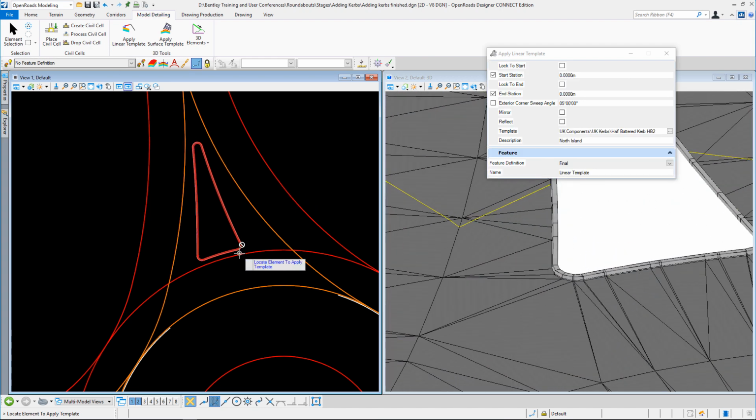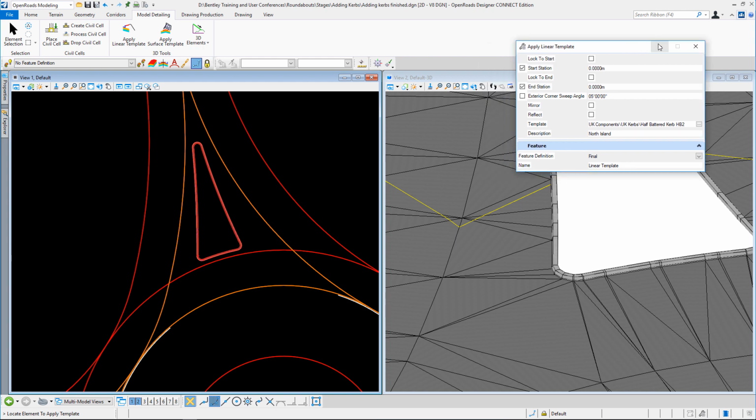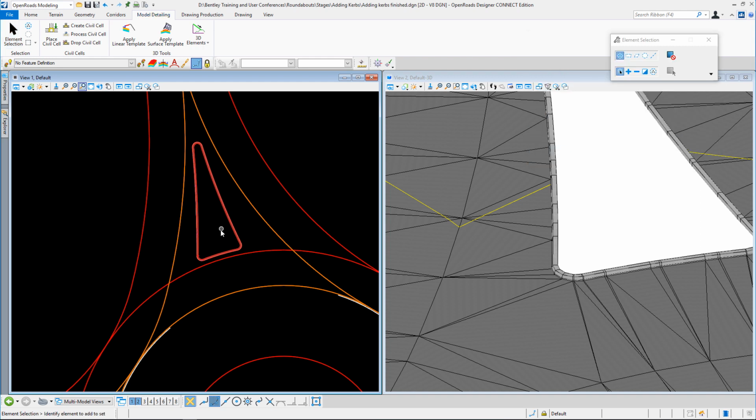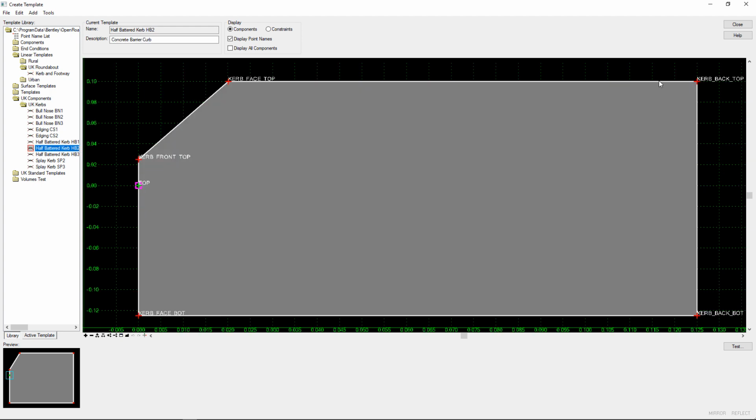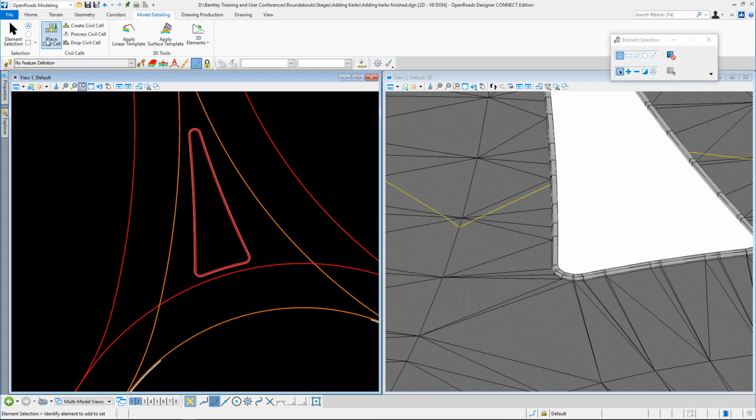And what we're now going to add is a terrain. Now we're going to add that terrain to the feature, this back top of the curb. So if we were to go and look at the template library for that curb in here, UK components, UK curbs, half battered 2, you can see it's got a feature here. This point will make a feature called curb back top. So we're going to use that to make our terrain.